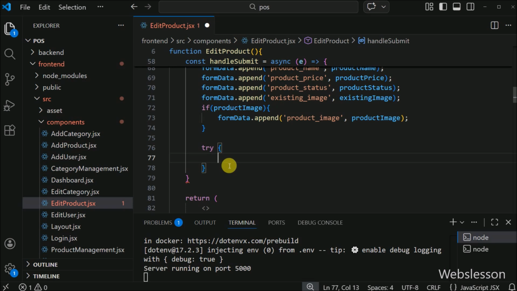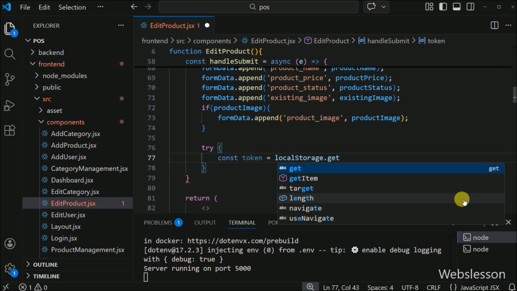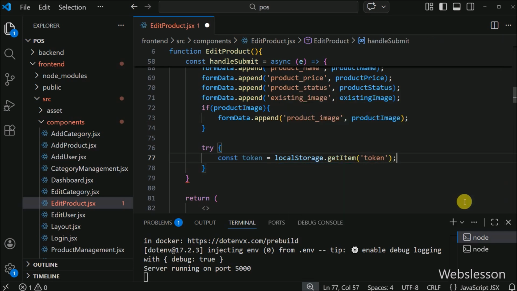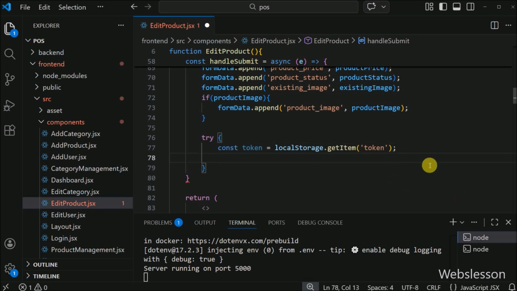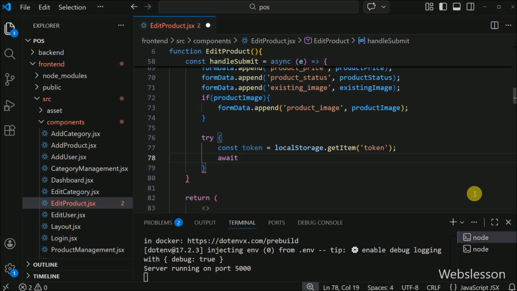Inside the try block, we have to write const token equal to localStorage.getItem with the token key. Hence here we have retrieved the JWT authentication token from browser storage to include in the request for secure access. After getting the token, we have to write await axios.put method with 3 parameters.